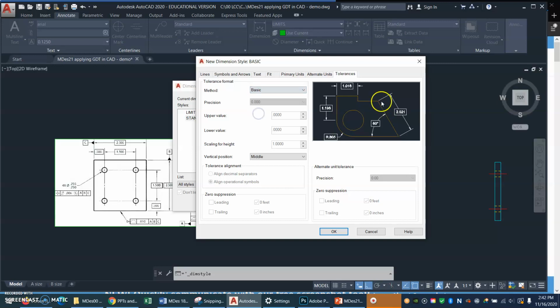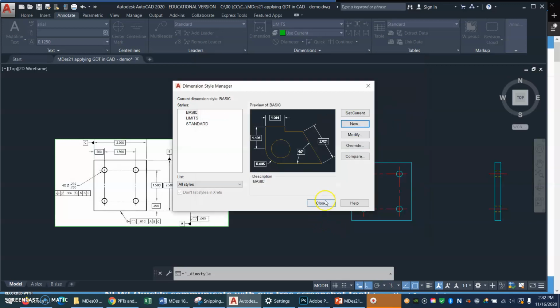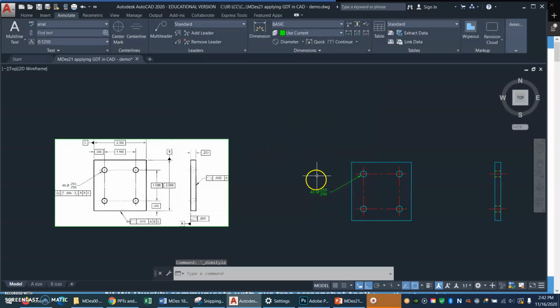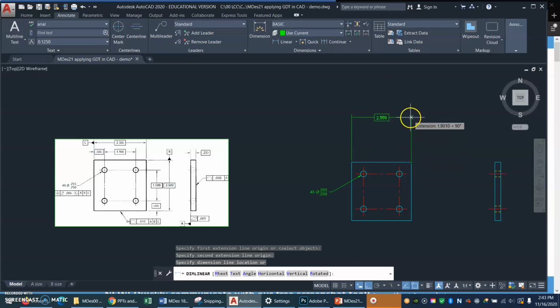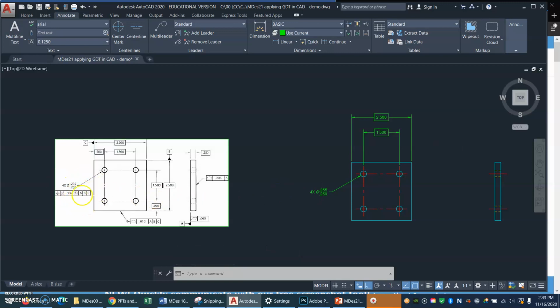Watch the preview screen. See how those boxes turned up? Okay, that is all I need. Now Basic is my current style, so that's good. And now, if I put a dimension on my drawing, looky there, it's got a nice basic box around it, and I can keep doing whatever it is I'm doing. Okay, what else? Let's look at how to put these feature control frames on here.